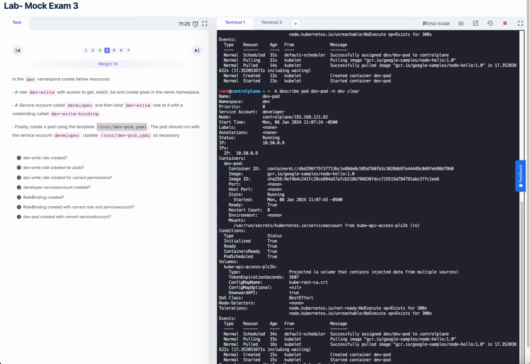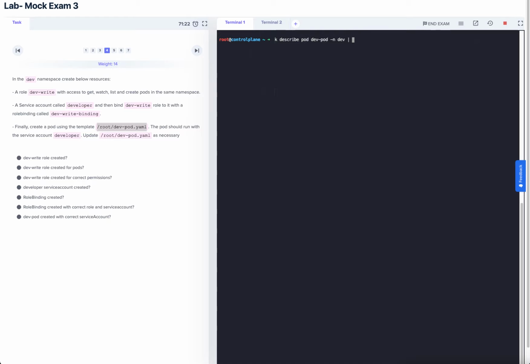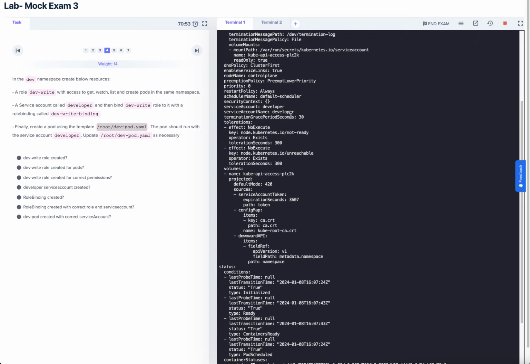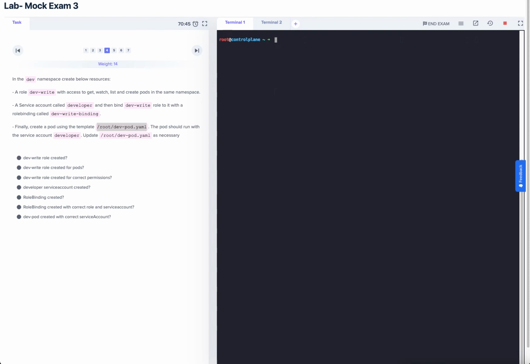Maybe if we clear it and we just grep for service account. Ooh, perhaps if we just get the actual pod in that dev namespace, dev pod, and we go -o yaml, should see the service account that it's using is the developer, and that's perfect.